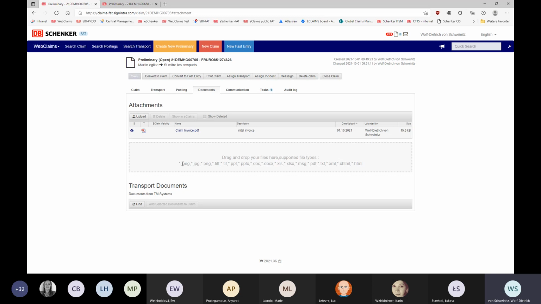What you see here is the type of documents which are allowed by WebClaims. What is not possible to do right away is to drag a mail directly into here. That will not work because this is not an appropriate format, not a standard format. If you want to do that, you have to take that mail, drag it to your desktop, and from the desktop you can add it here, and that way it will be converted into a PDF.